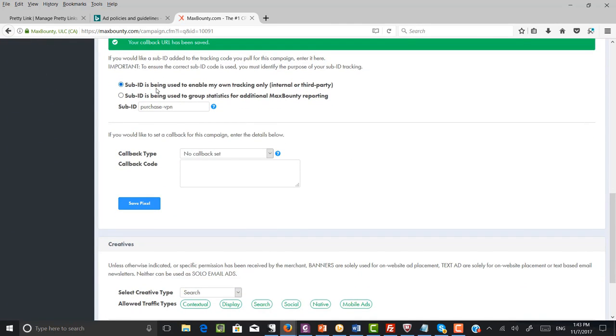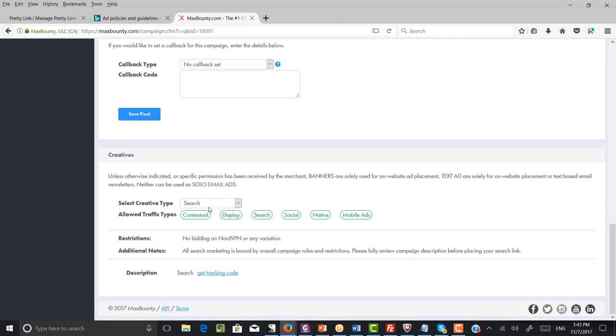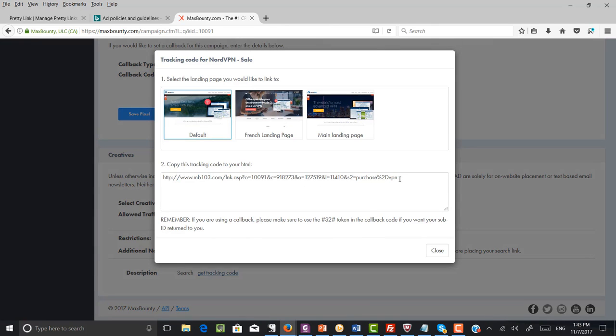and we need to track our sub ID. That is, we need to select the first option, that is sub ID is being used to enable my own tracking only, and we need to enter our seed keyword like purchase VPN, and you just simply have to click the save pixel button. Once you do that, and when you go to your tracking code, you will see that your keyword is appended to the end of your tracking link. So this way you will be able to track which of the keywords are bringing you the clicks or conversions.